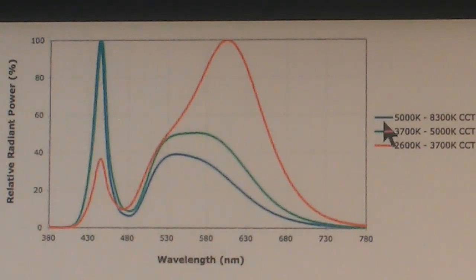If we want a cool white 5000 degree K LED, that would be our blue line here. There's the blue LED peak, and here is our phosphor peak to the right. If we want to have a slightly warmer white LED, like 3700 degree K, a little bit more phosphor, and so the phosphor peak is higher, pushing the average color temperature a little bit to the right. And then if we want a very warm white 2600 degree K bulb, we have a lot of phosphor relative to the blue LED, shifting the temperature very significantly to the right.